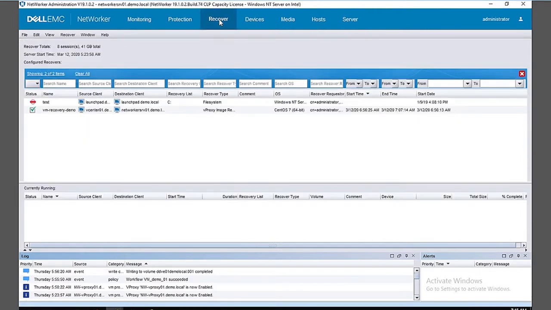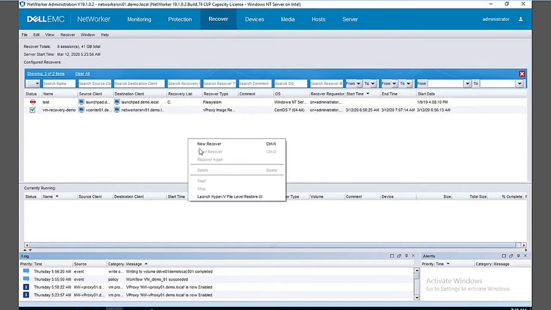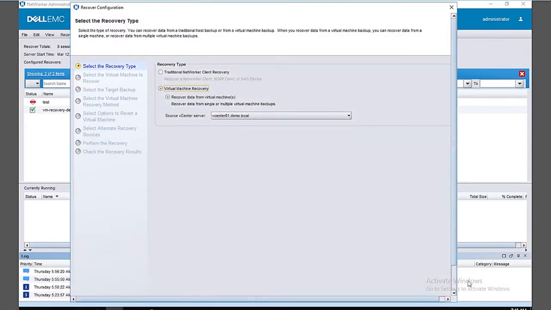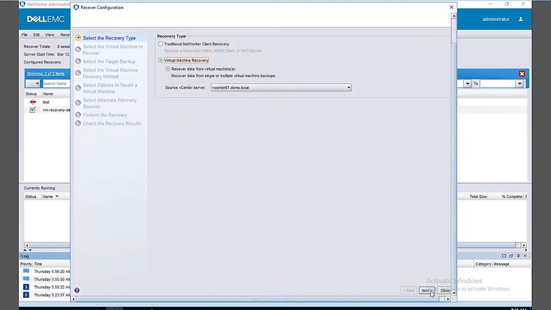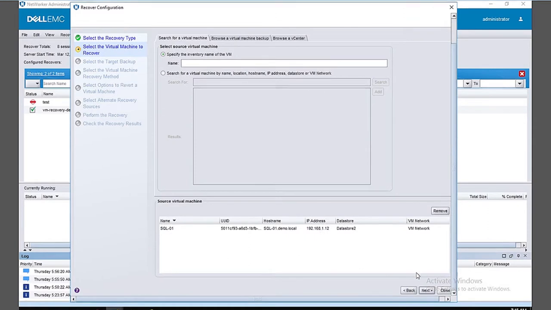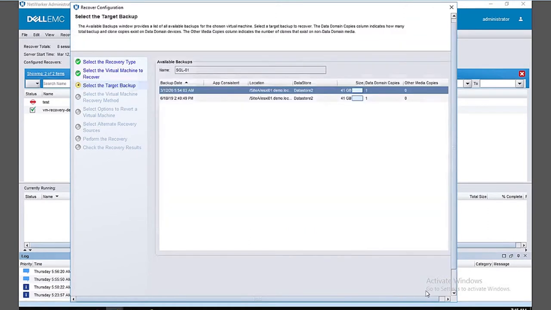For this, let's go ahead and click on Recover. New Recover. Select Virtual Machine Recovery and select the appropriate vCenter. Click on Next. Next, select the image that you want to do the FLR restore from. I'm going to go for the SQL 01 that I have. Click Next again.